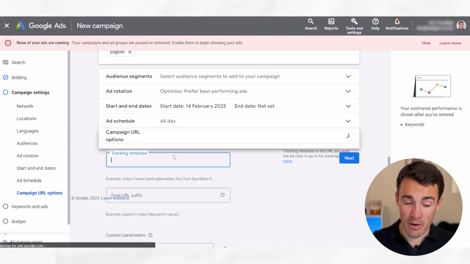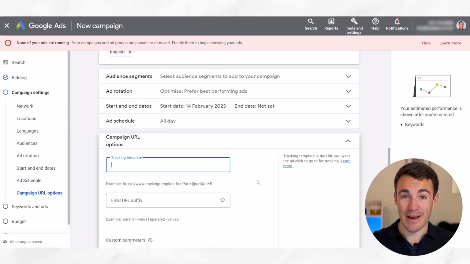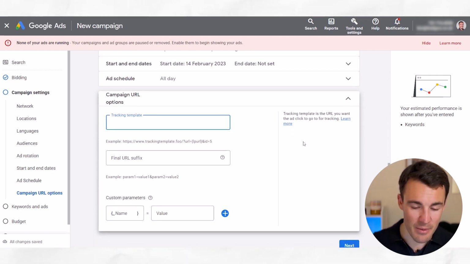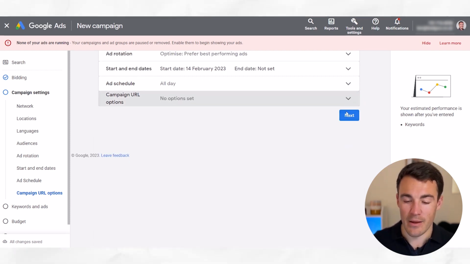And then campaign URL options, again, not something you need to worry about as a Google advertising beginner. This is where you can add in extra tracking stuff, UTM parameters, things like that. Don't worry about that for now. Then we're going to go ahead and click next.